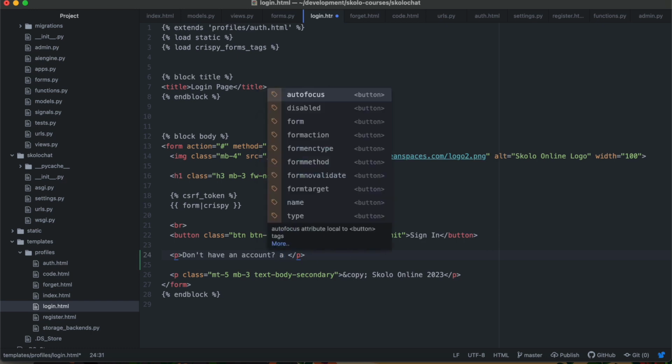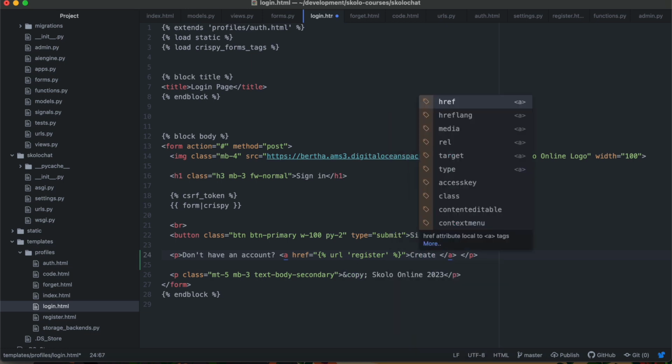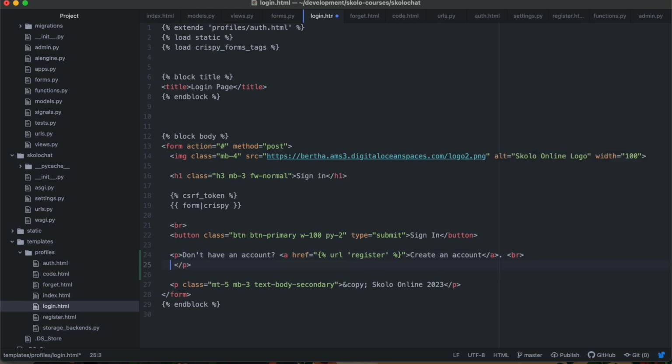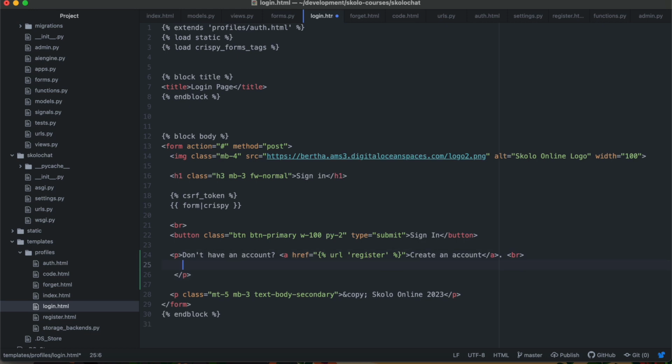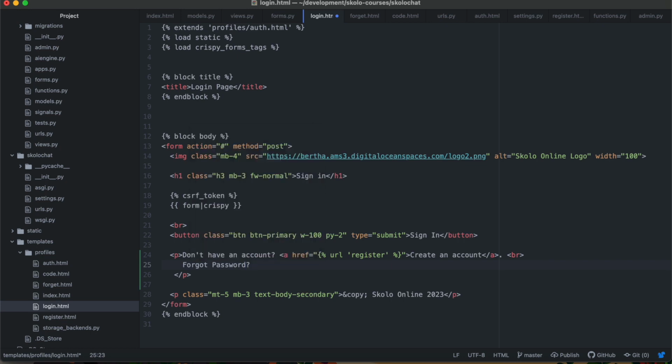And you put in a URL for register, and then say create one. Create an account. Okay, so don't have an account, hey, create an account. So this is on the login page. Forgot password, BR. All right, forgot password.